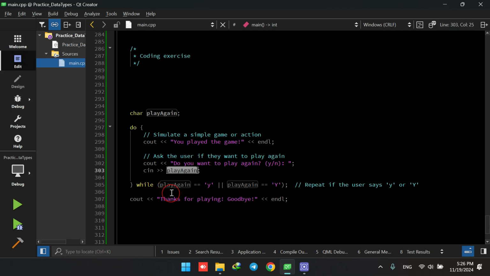So if the user says lowercase y or uppercase Y, it means that the user would like to play the game one more time. So imagine when the user says yes, the program will do another round of playing and then it shows you played the game. Do you want to play again? The user says yes, plays one more time, and then it says you played the game. And if the user says no, it breaks the loop and everything is finished, and it couts saying thank you for playing, goodbye.